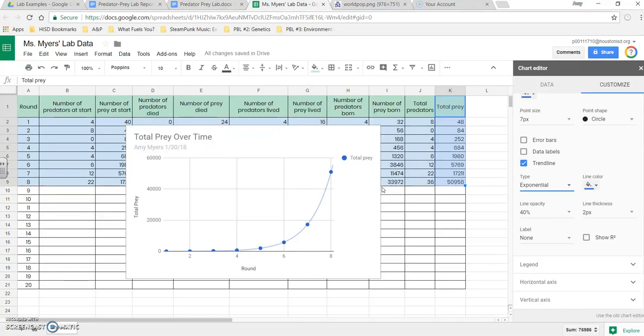Okay. So we're done with our first graph, and if you follow these exact same instructions for the total predators, you will end up with another of this graph, which you will also turn in. I will say, however, for your total predators, instead of adding an exponential line, I would like you to add a moving average line for your predators, okay, not your prey. Your prey will be exponential, all right?